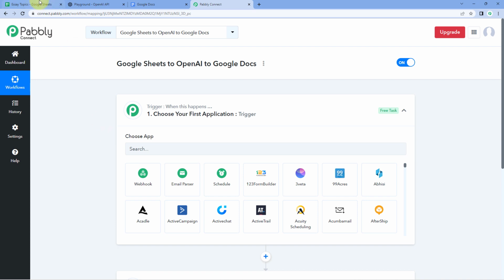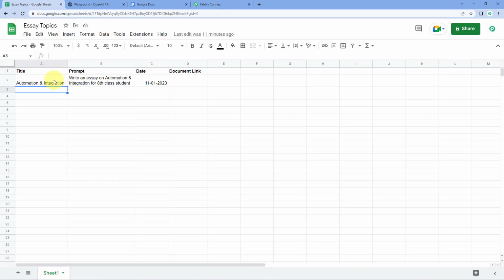So the idea here is in our Google Sheet, we are adding the content, the topic on which we want to write the essay. So here I have created a Google Sheet where I have created 4 different columns. In the first column, I am adding the title, that is, on what topic I want the essay to be. Then here in the second column, it is written prompt. So prompts are basically some kind of instruction which we will be giving to OpenAI. On the basis of that prompt, OpenAI will give us the response.